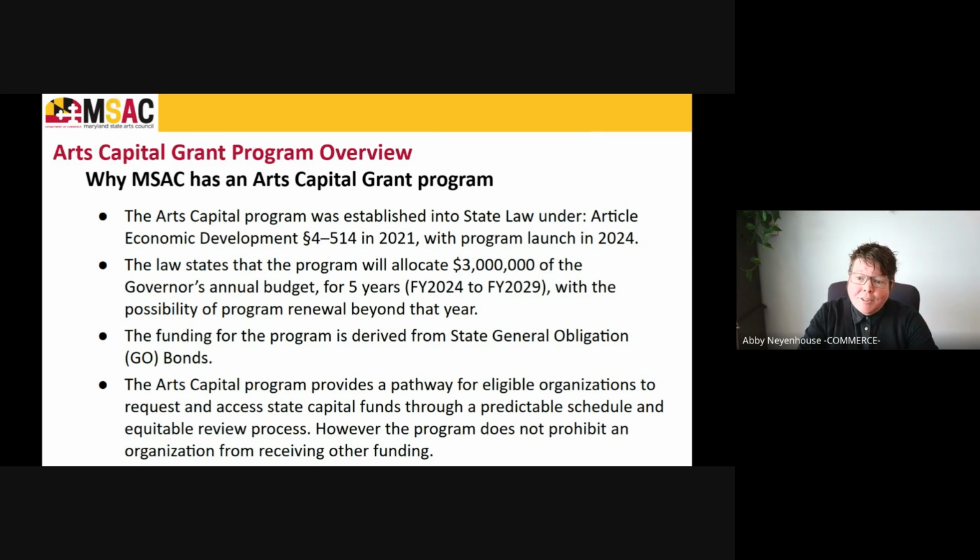This is our third cycle in 2026, and we've learned a lot since the program launched. So we'll be going into some of those details later on. But to know that the law states that the governor will allocate $3 million annually in their budget from 2024 to 2029. And we hope that this program will be renewed past that time frame.